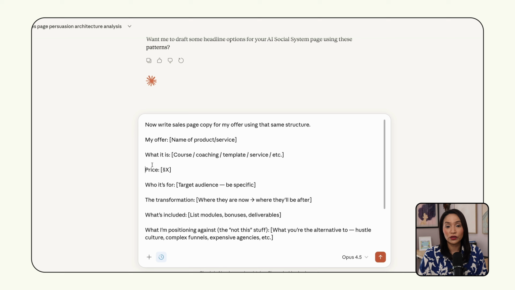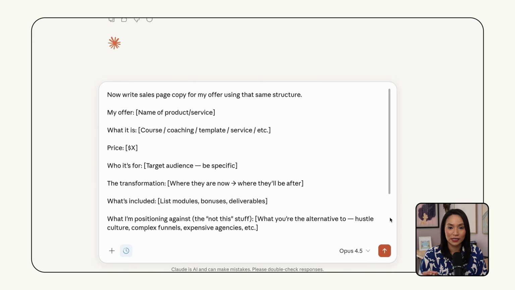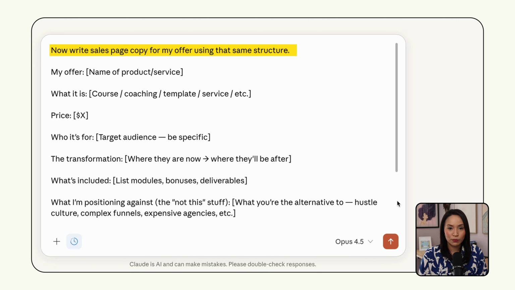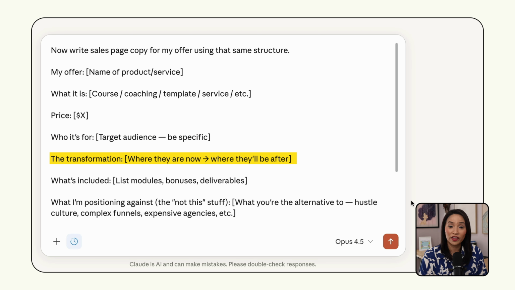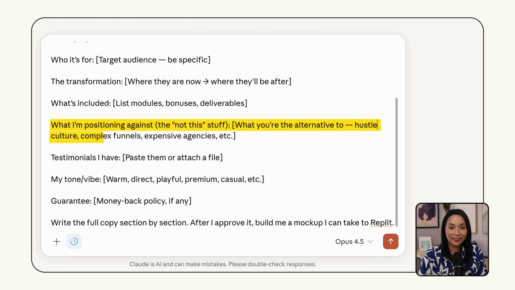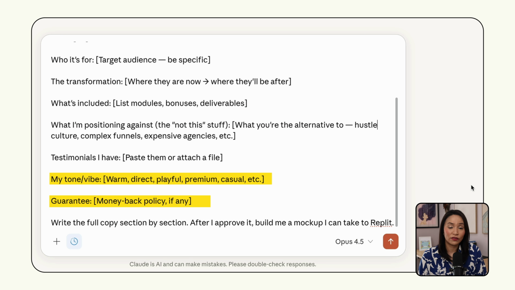We're going to feed Claude with your product details and who you're selling to with this prompt. Now, write my sales page for my offer using that same structure. My offer is... tell Claude the name of your product and offer, what it is, whether that's a coaching program, a course, a template, a service. Tell it the price, who it's for. You want to be as specific as you can, the transformation of your offering, so how they're going to get from where they are now to where they want to be. What's included, so list the modules, the deliverables, what you're positioning against, include any testimonials that you have, what vibe you want, list your money back guarantee if you have any.